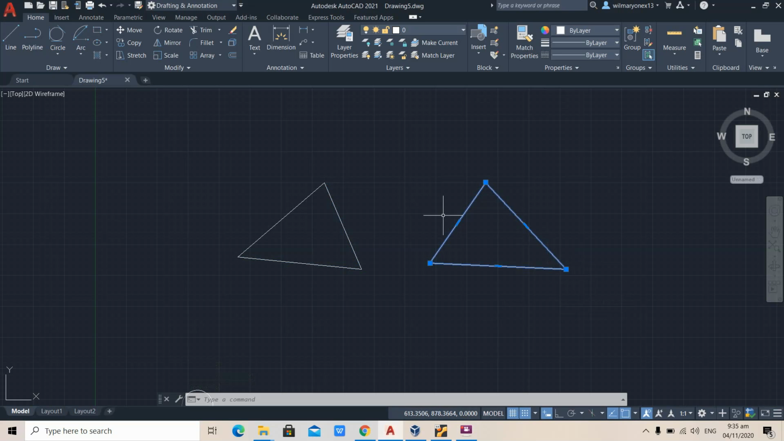Okay, they are joined together. Whereas in lines, they are separate objects. The three sides are separate objects. Okay, so let's see what we can do with polylines.